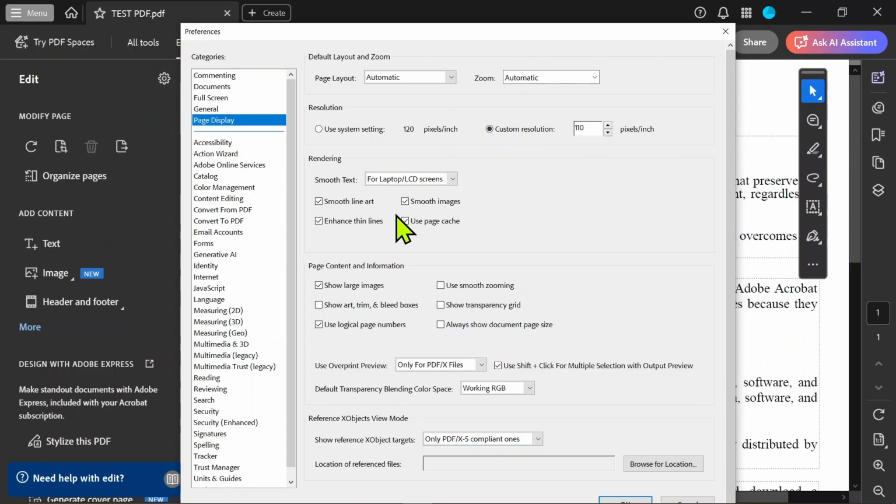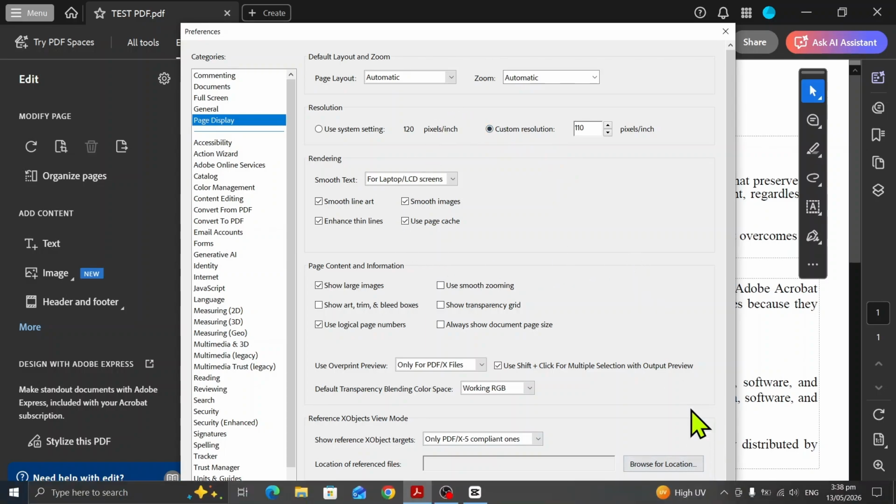And that's how you enable dark mode in Adobe Acrobat Reader.